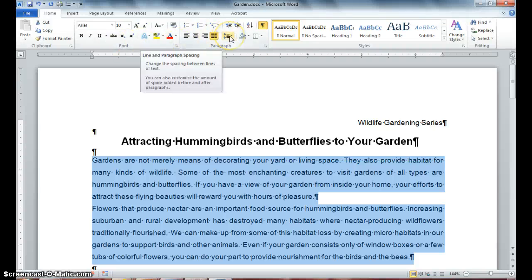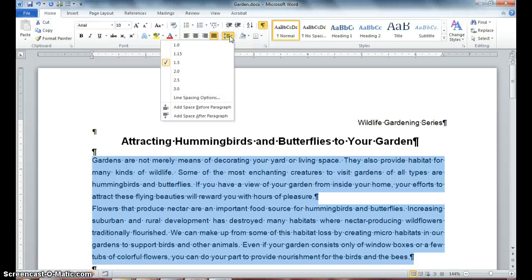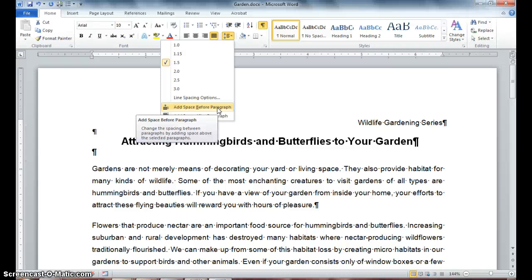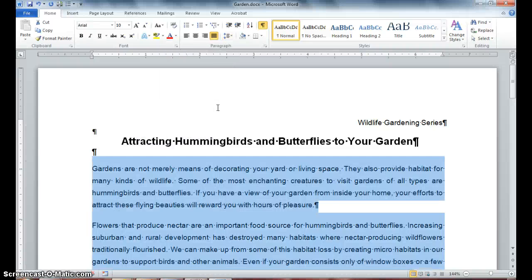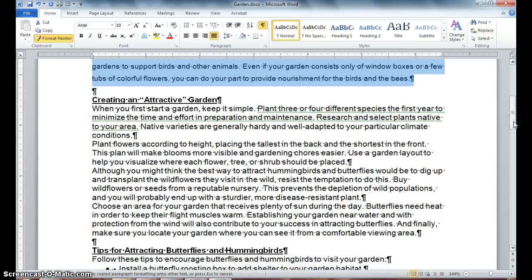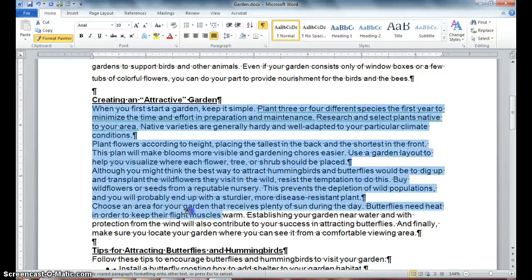Add space before the paragraph, and with the paragraph still selected, double click on your Format Painter. So now we will format paint this same format to our remaining paragraphs. So select and drop.